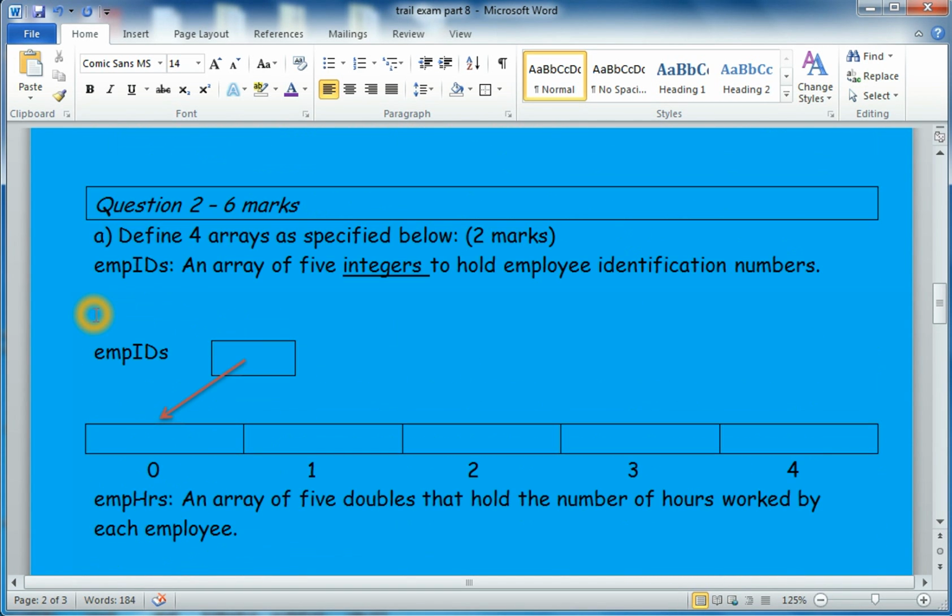So let's go in here and first declare an array of type int. The type goes first, and then the square brackets to show it's an array, and the name of the array is emp IDs. That's declaring it, and then we create an instance of it by saying new. And what type does the array hold? Integer, and the size of the array.